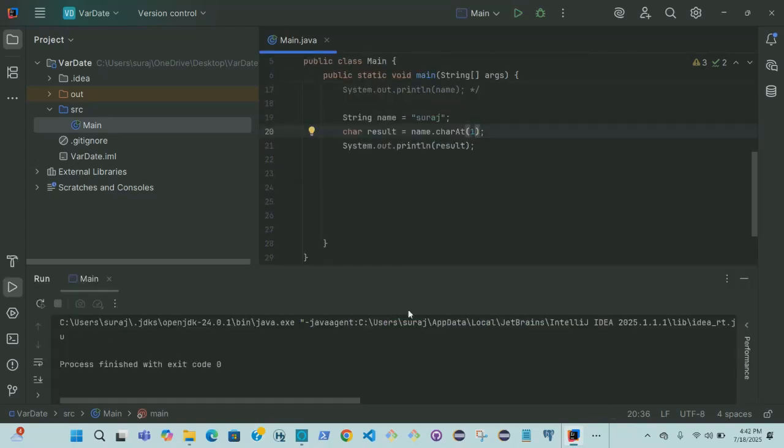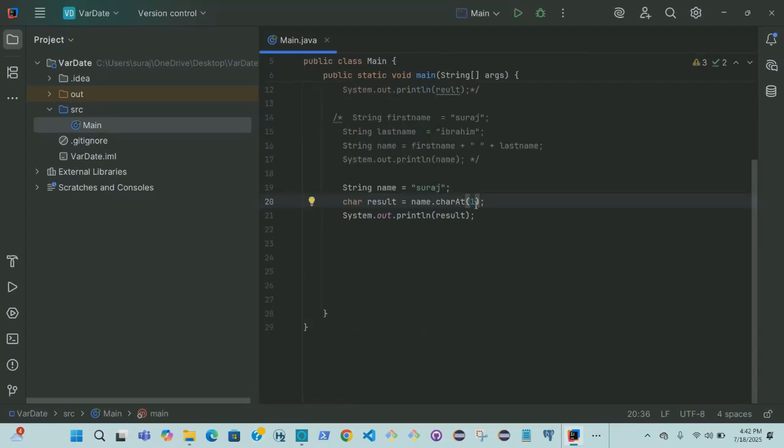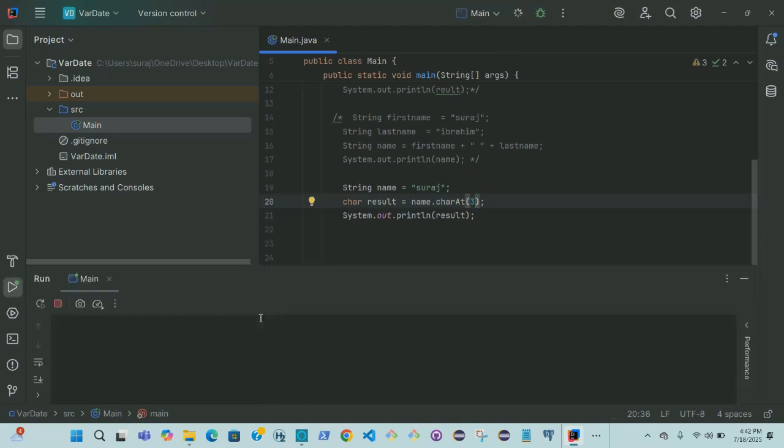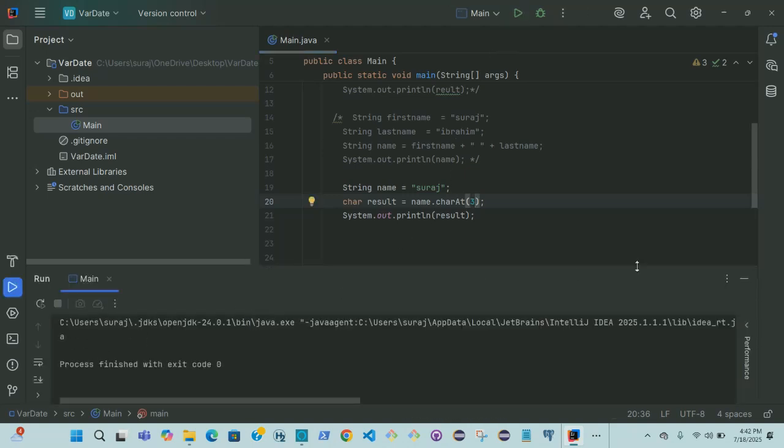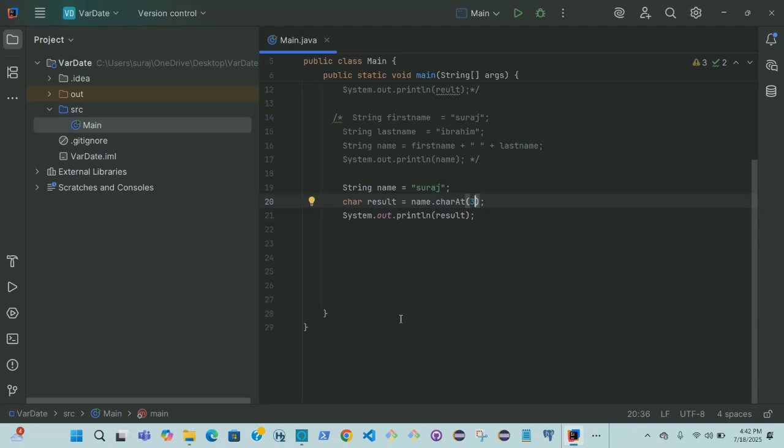Let's do all of them. Let's say 3. R, no, A. 0, 1, 2, 3. A is at index 3, right? A is going to be printed. A. And the last is 4.